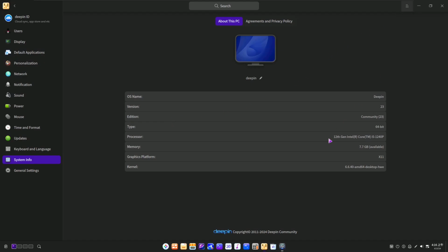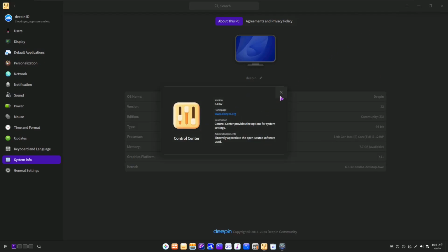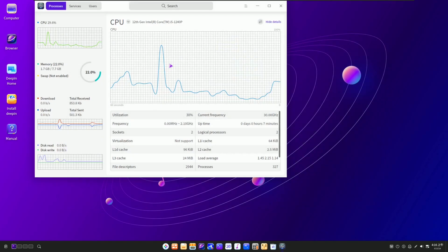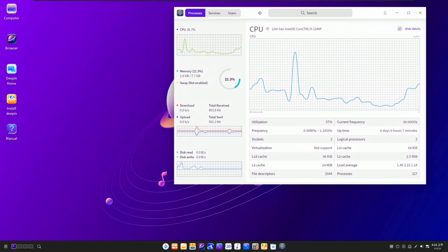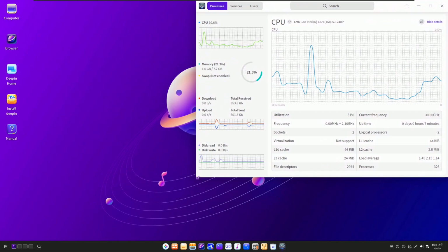So let's check the about. Here is the information. I'm going to keep the system monitor in the right side corner. I will be doing this type of thing in every video, so you can see all the changes throughout the video and decide whether to use this Linux distro or not.